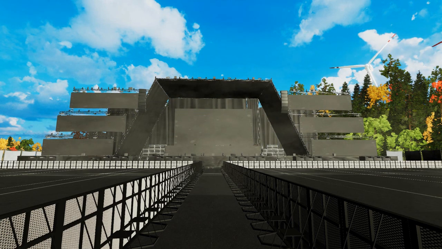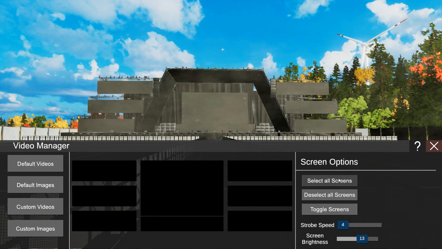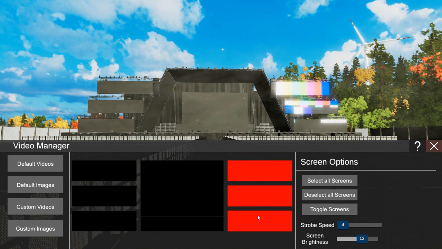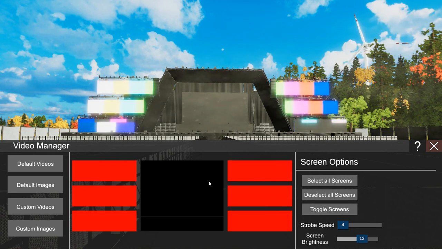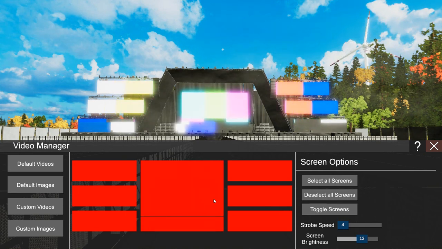Alright, once you've imported your stuff, you can open the video manager by pressing F4, and you'll see black shapes. This basically is your stage, or the video screens of your stage. To turn on the video screens, you can select all screens, deselect all screens, or toggle screens. But you can also turn them on separately. And as you can see, the image adjusts itself to the video screens automatically.